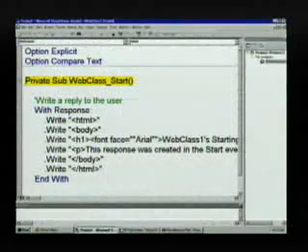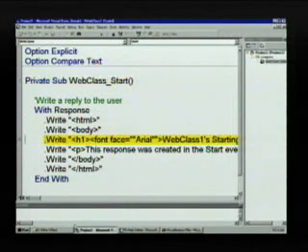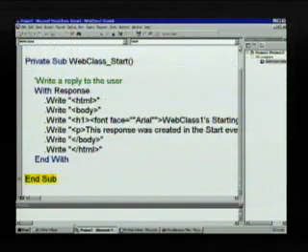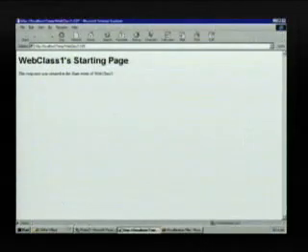So what we do is we automatically come into the web class start event. This is because we started up with the ASP file with no parameters on the URL. And we execute the code. And we end up with WebClass1's starting page and the response.